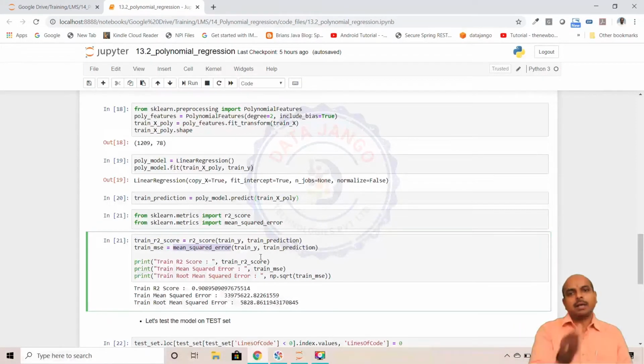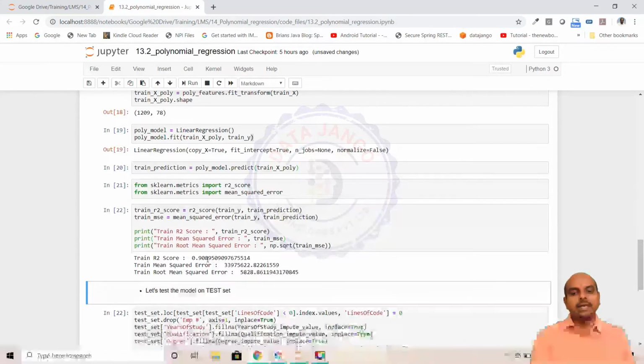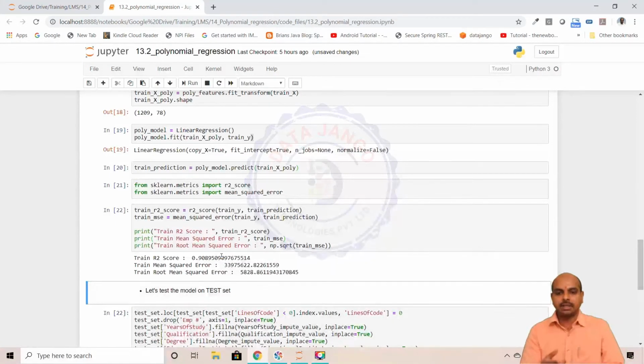And mean squared error is the observed value minus predicted value, whole square, sum of it and mean of it, divided by m. The squared sum of all the residuals divided by the total number of records, 12,009 records, is going to be the mean squared error. When I apply square root to it, it becomes root mean squared error. So let us look at how much accuracy we have got. It's actually 90% accuracy. On a linear regression model, we had got only 62% accuracy. Here, after making the model polynomial regression, on the train set, we have got 90% accuracy.